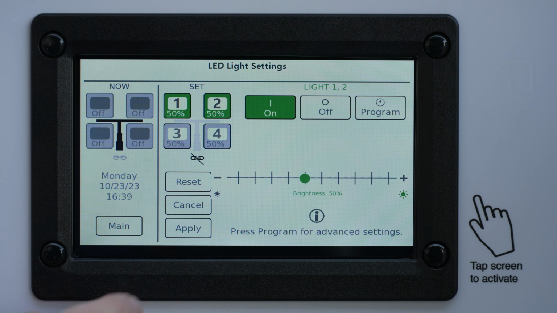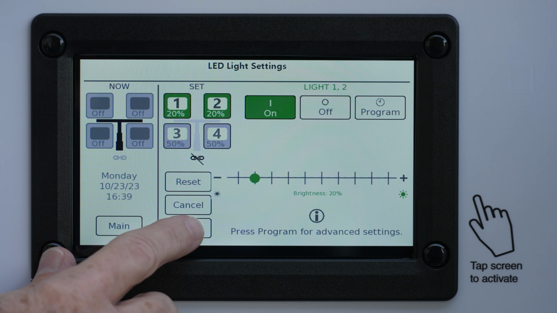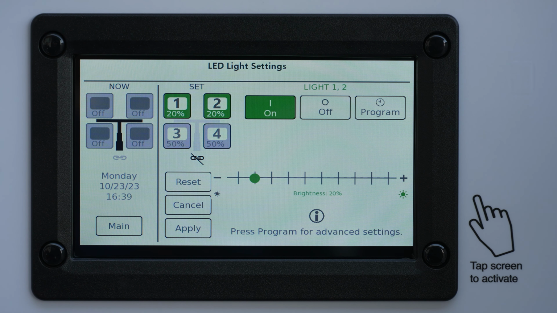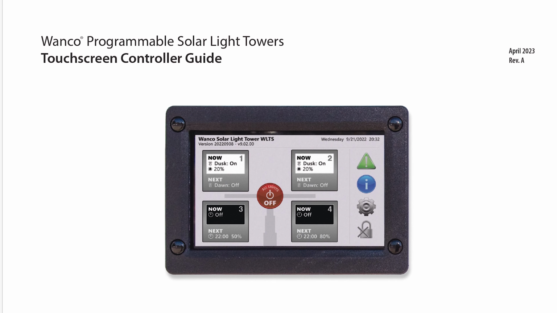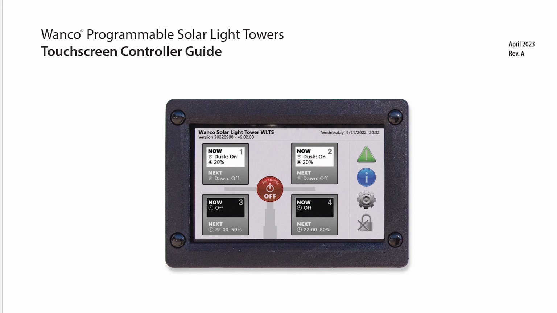Now we will tap 20% brightness on the brightness slider, which will adjust lights 1 and 2 to run at 20% brightness. From here, we can hit Apply to save the setting. Now you can set up a program around those light settings. We will go back to the main menu and confirm the lights are running at the power setting selected. For more or additional instructions, please refer to the touchscreen controller guide.